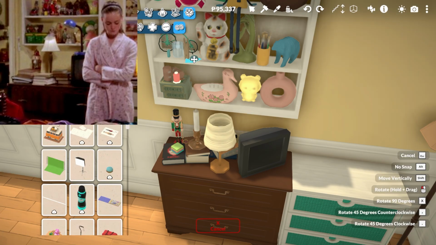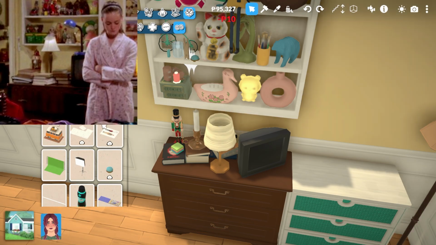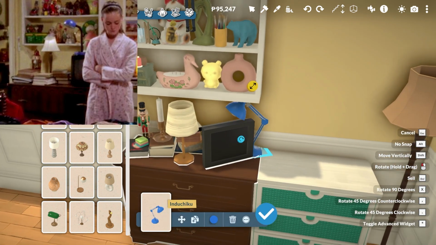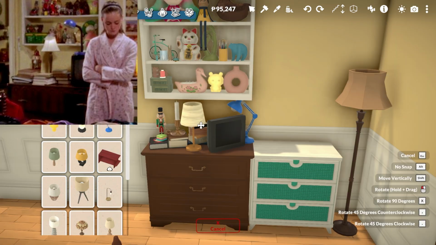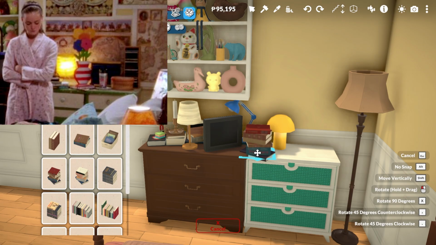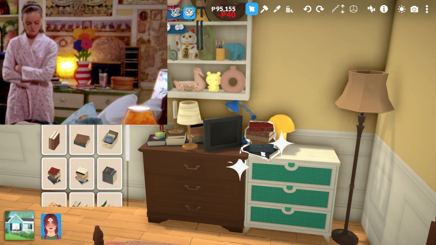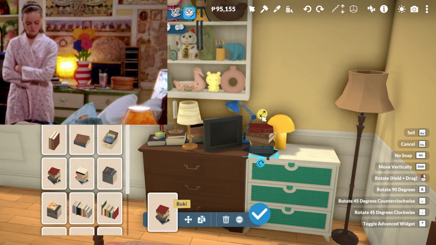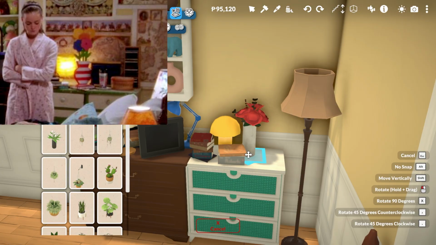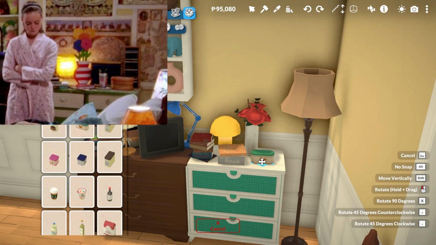I desperately wanted this blue lamp to sit on top of the TV like it is in the reference image, but it just didn't work. It looked kind of silly. So we're going to place it right there in the corner, squeeze it in there. It doesn't feel like it should be there, but then again, it's not out of the ordinary for Rory's room.